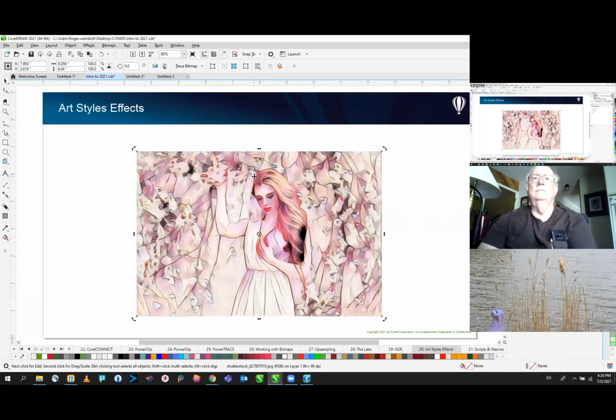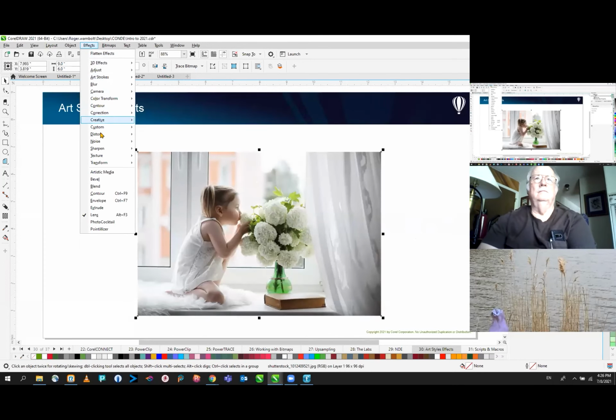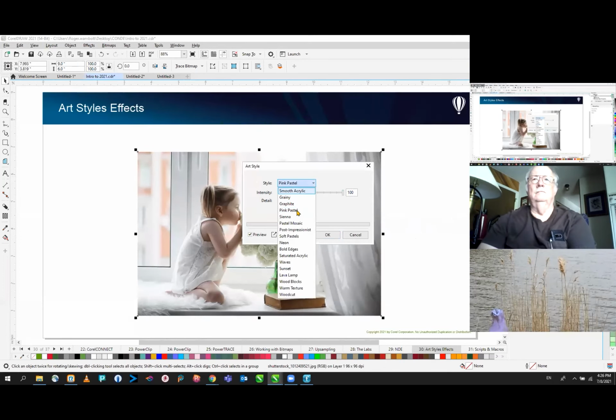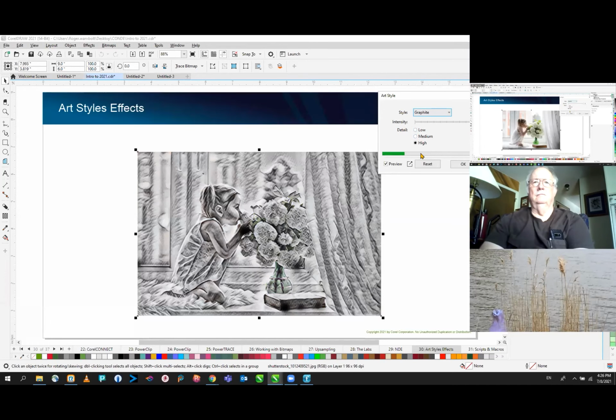I'm going to delete this one. I'll select this one here, go to my effects menu, down to creative art styles. And this is the one I would do in graphite. And you can see a detail like at low, medium, high. I'll leave this one at high. And we now have sort of like a charcoal or a Conde sketch done with maybe a black Conde pencil or done with charcoal.